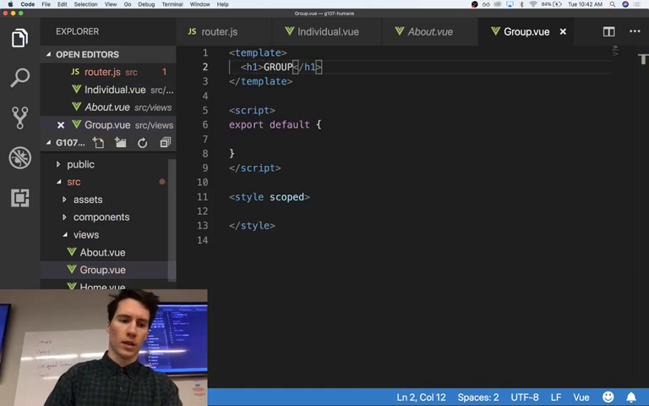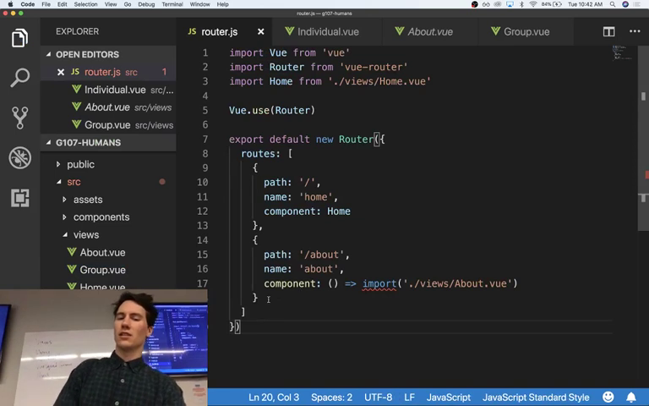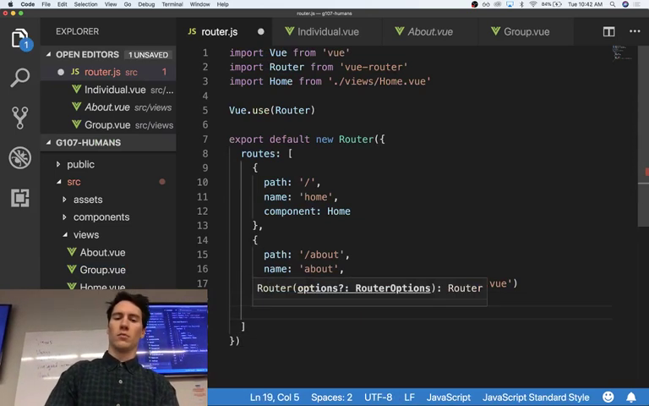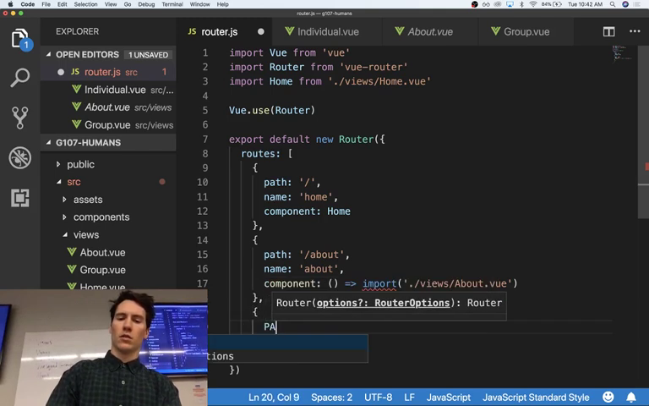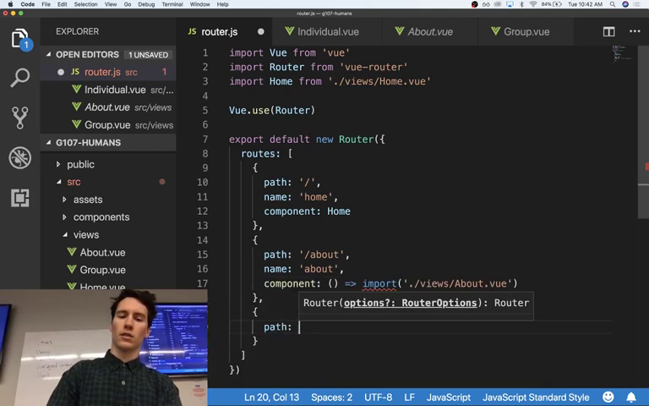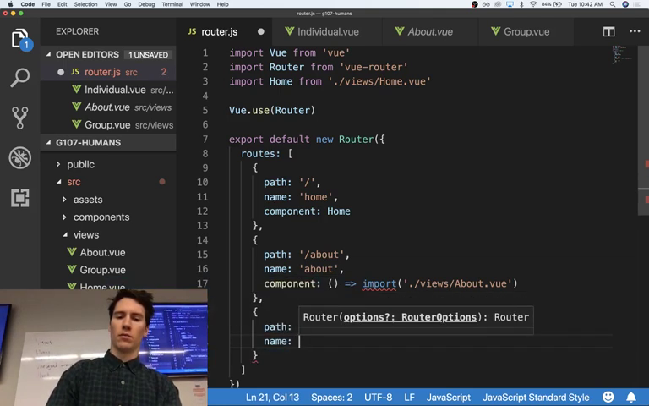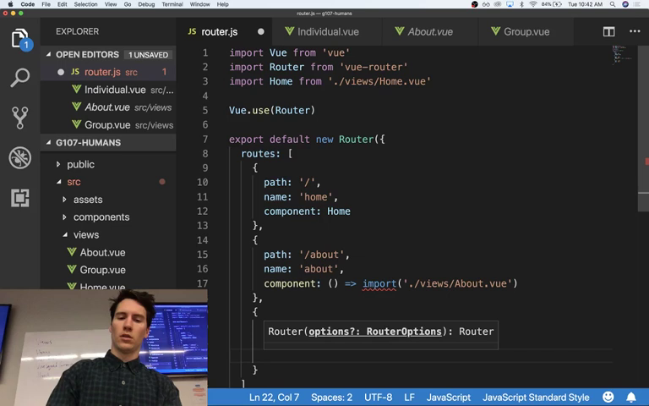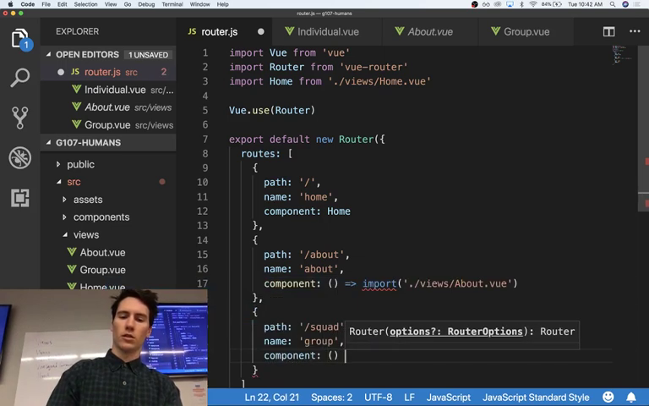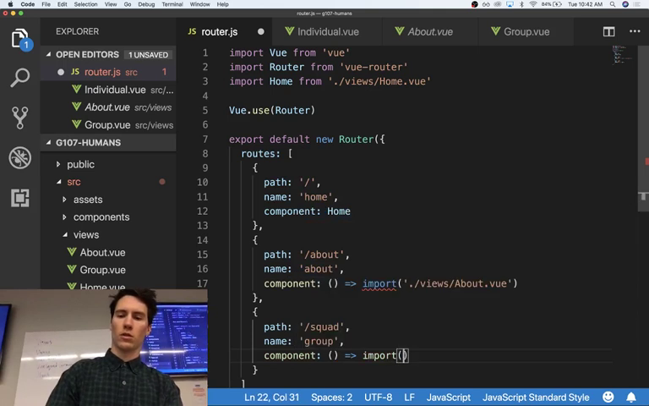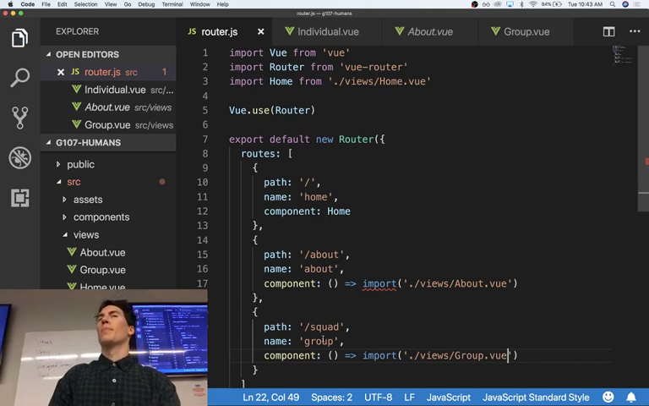I'm going to come over to my router, and I'm going to do the lazy load for all the rest of these. So let's just say path, not yelling. So for group, we'll just call it squad. Name, group, and then the component, we're going to do that lazy load thing, import dot slash view slash group dot view.